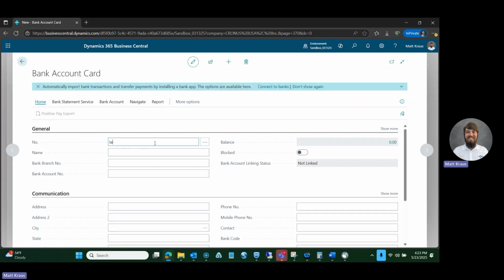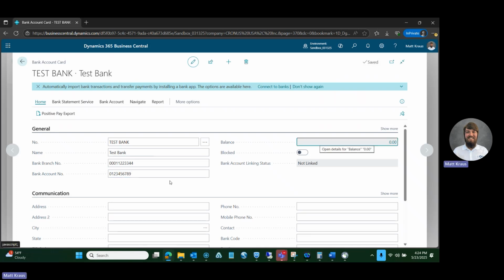We'll call this Test Bank. And then here is where you want to put in your bank branch number and account number. So for the purposes of this demo, we're just going to put in a sample bank branch number and a sample bank account number.